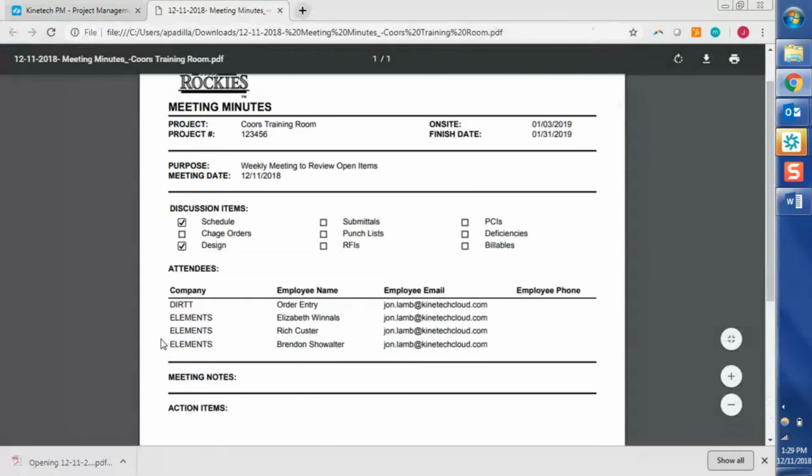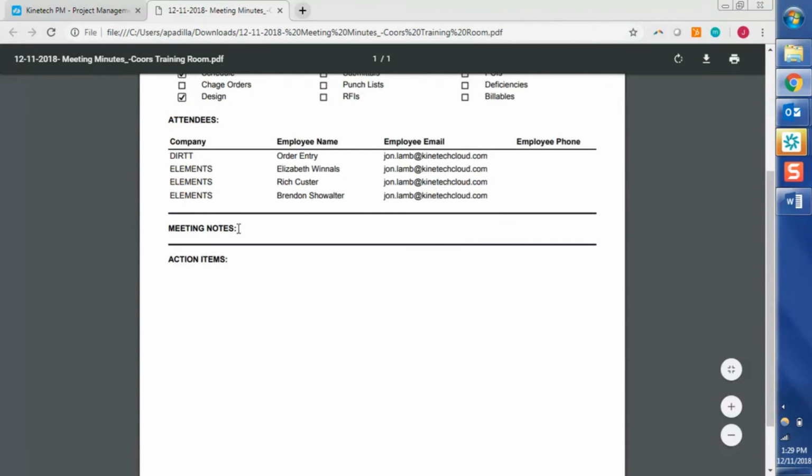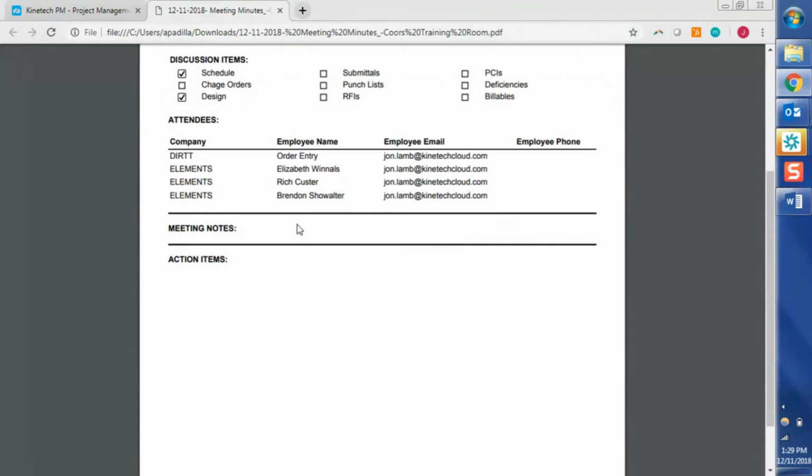So we've got our meeting minutes. We can see what items were discussed. We can see who attended. And then, of course, we've got our meeting notes, which whatever you include here will be included. Since I left it blank, it is, of course, blank. And then the all-important action items.